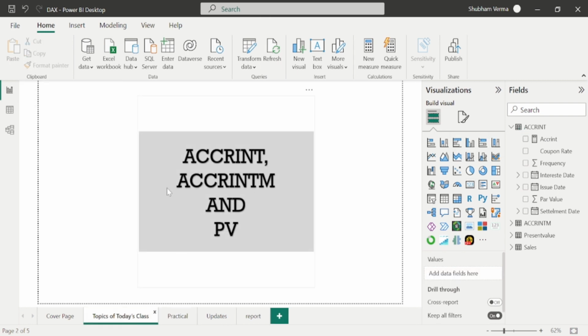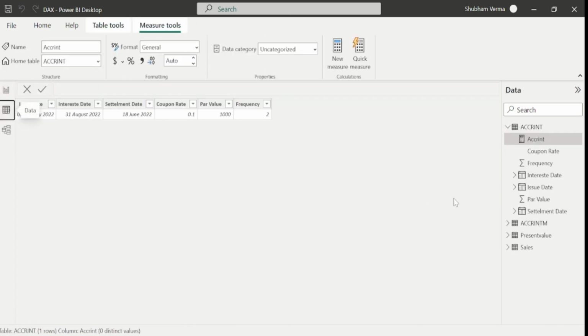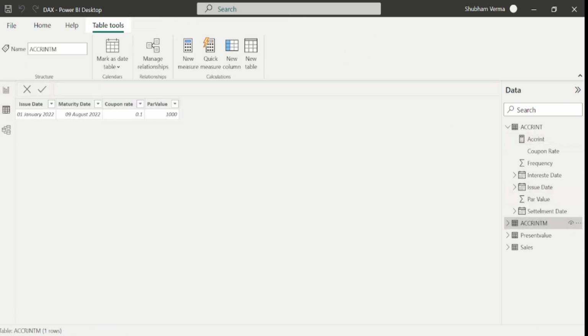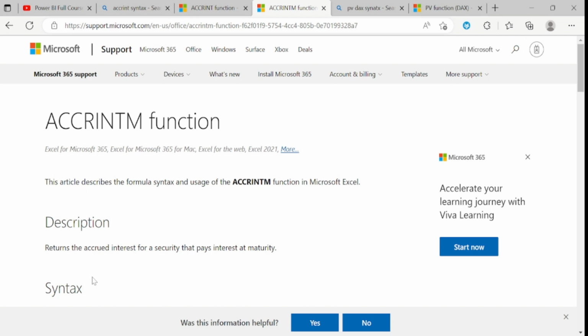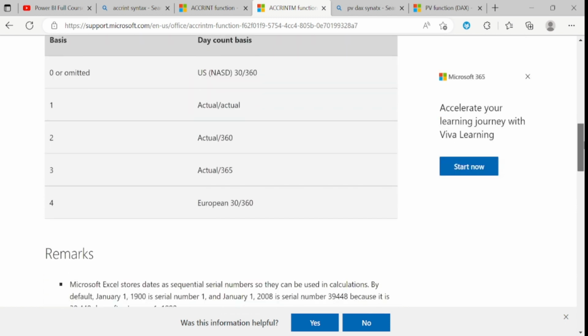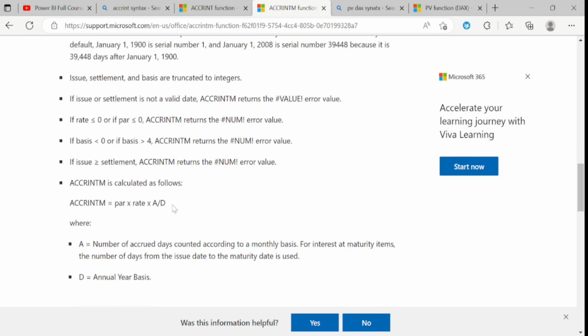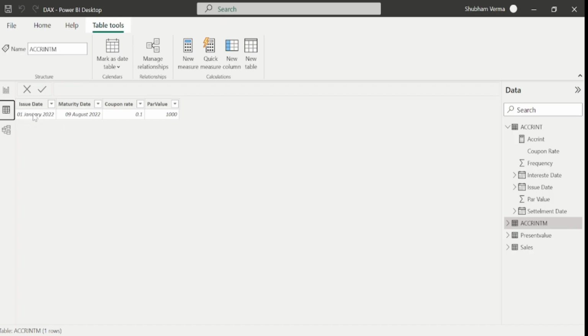And our next DAX function is ACCRINTM. So I have created a separate table, guys, for ACCRINTM. And this function returns the accrued interest for a security that pays interest at maturity. So guys, we don't need to focus on the calculation because the calculation is done by Power BI on the basis of that formula. So let's quickly see how this formula works. So we will apply the formula on the basis of this data set. So let me click on new measure from here.